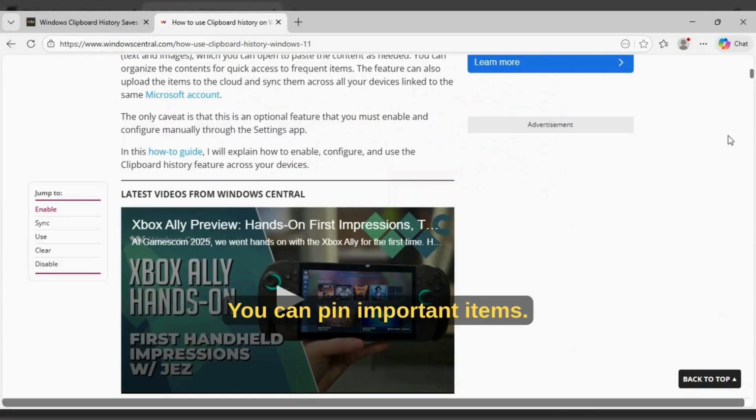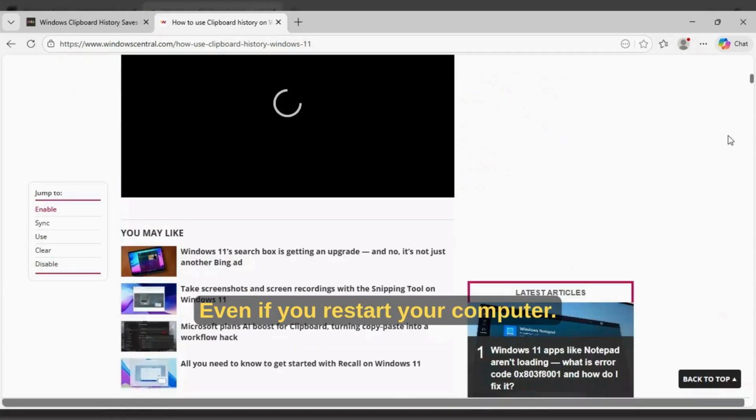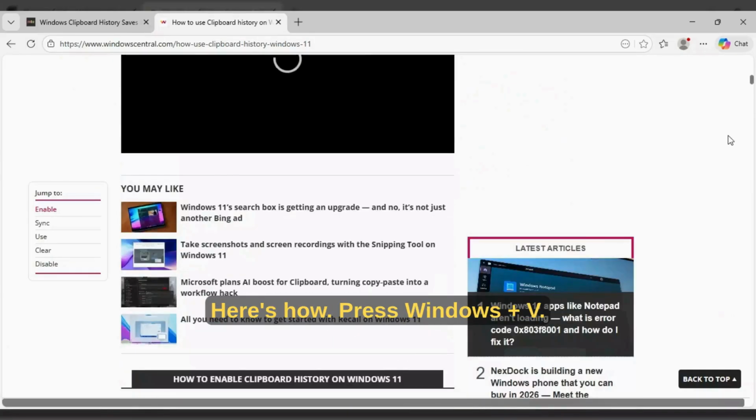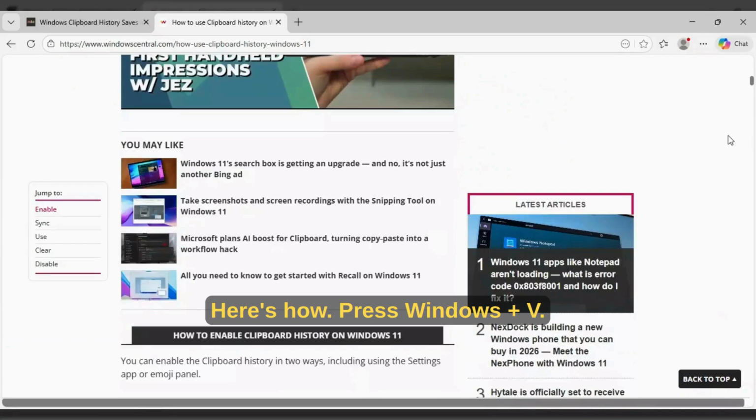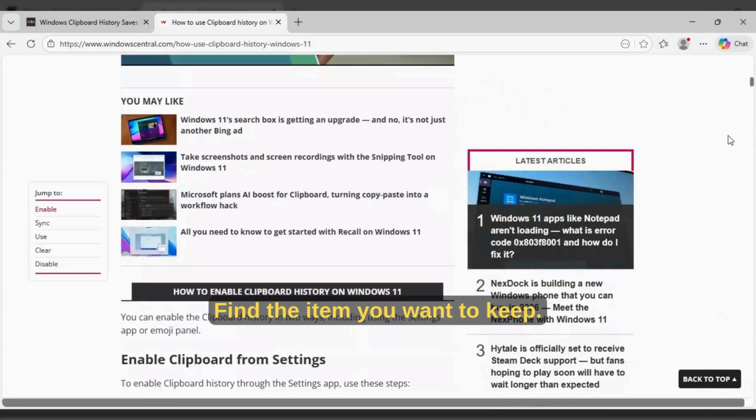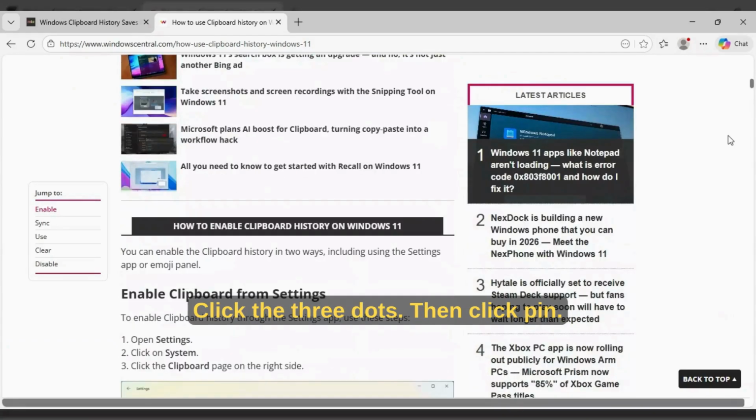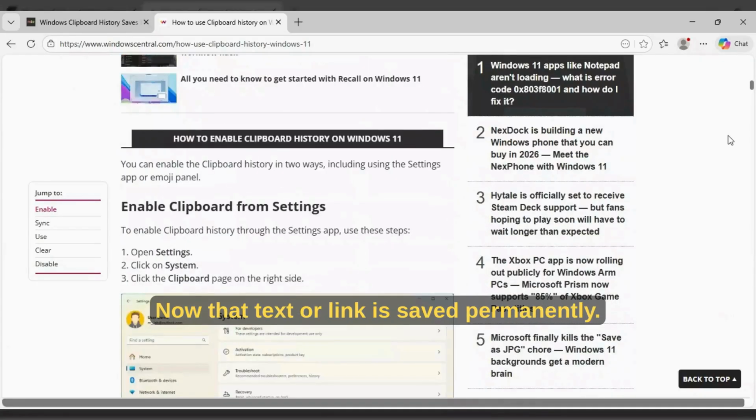And here's another powerful feature. You can pin important items. This means they will never disappear, even if you restart your computer. Here's how. Press Windows plus V. Find the item you want to keep. Click the three dots. Then click Pin. Now that text or link is saved permanently.